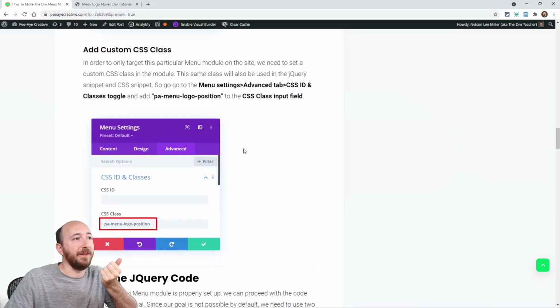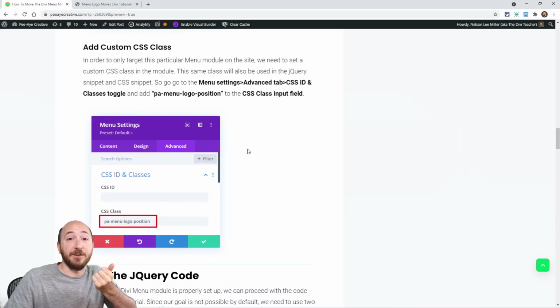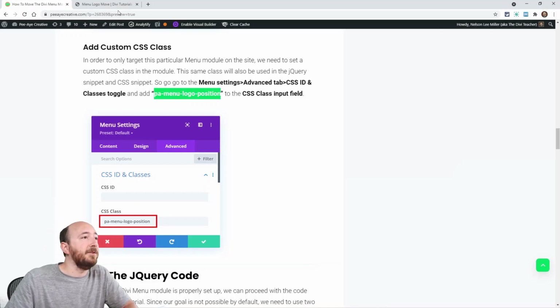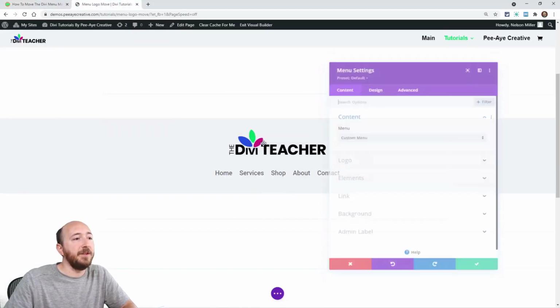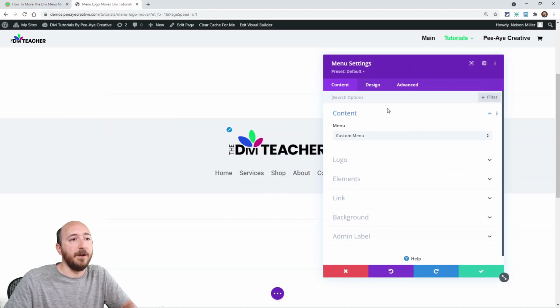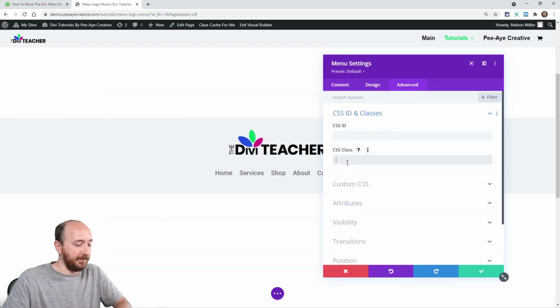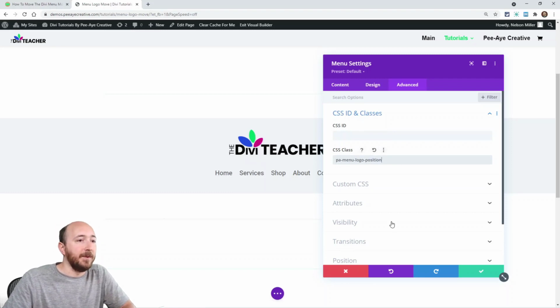So the reason we're doing that, it matches our code for one thing, but we don't want it to affect every menu module on the site. We want it to affect this specific one. So we're taking that class, PA menu logo position, and just make sure that you add that. So go to the module advanced tab, CSS ID and classes, and paste that there. So make sure it looks exactly like that.